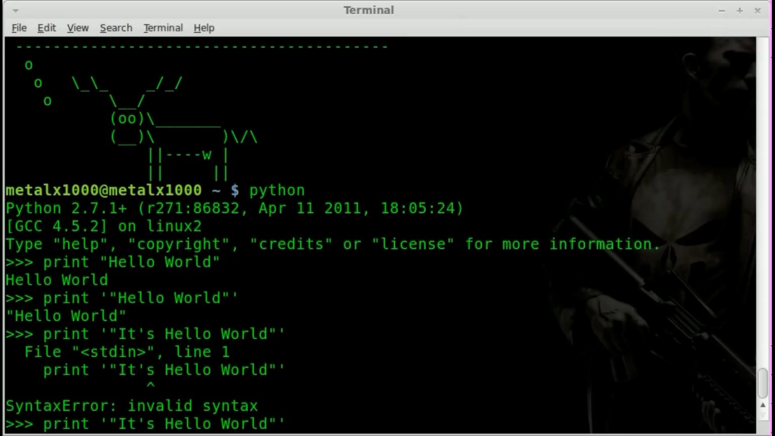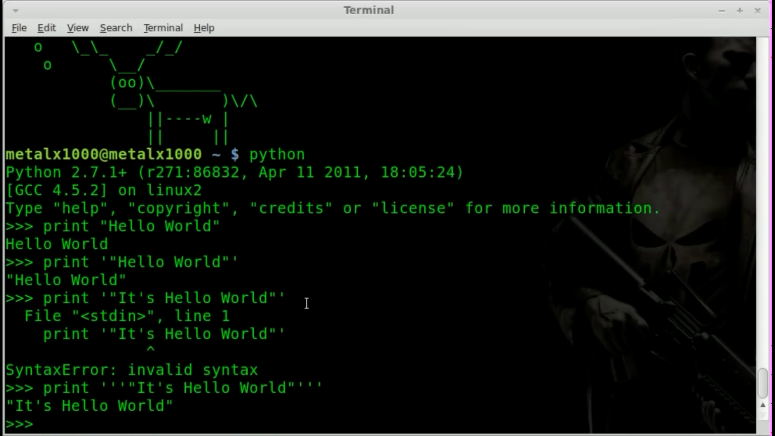Well, it's simple. You can do multiple quotes or single quotes. Like so, we can say three quotes over here and three quotes over there, and that indicates the beginning and end of our string. So there we go, we got it's hello world with the quotations around it, and we have our apostrophe there.